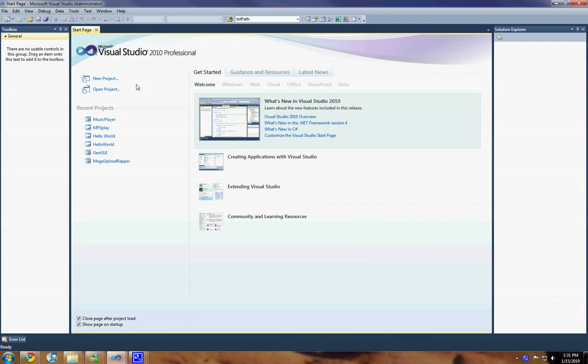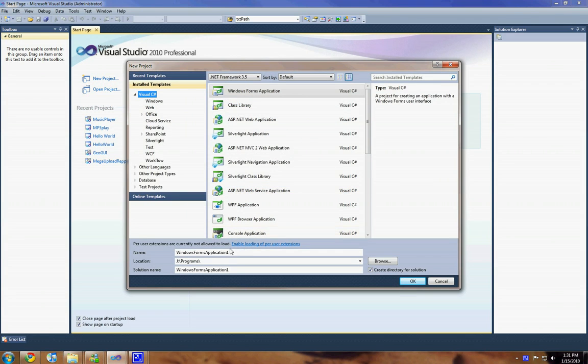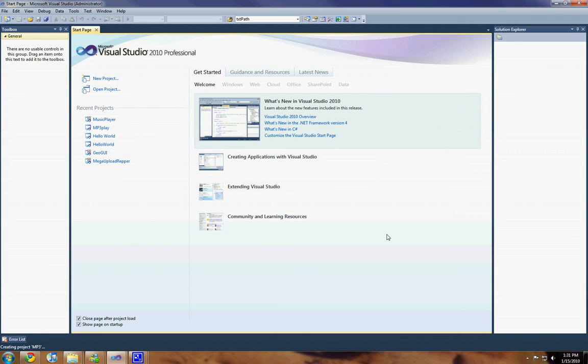Once you have Visual Studio installed, you want to open a new project. I'm going to name this one, I don't know, MP3 player. You want a Windows Form application. I'll just name it MP3 and click OK.